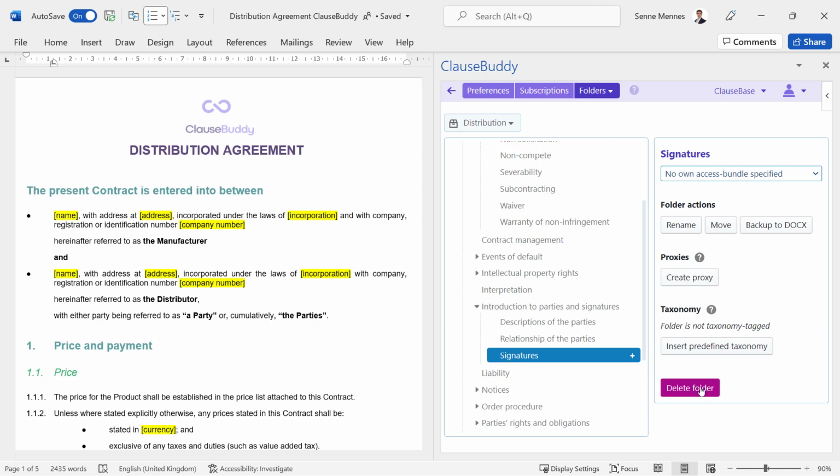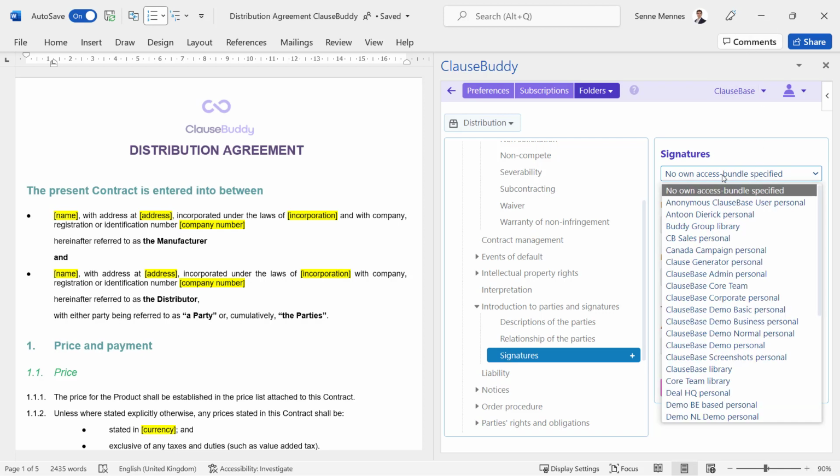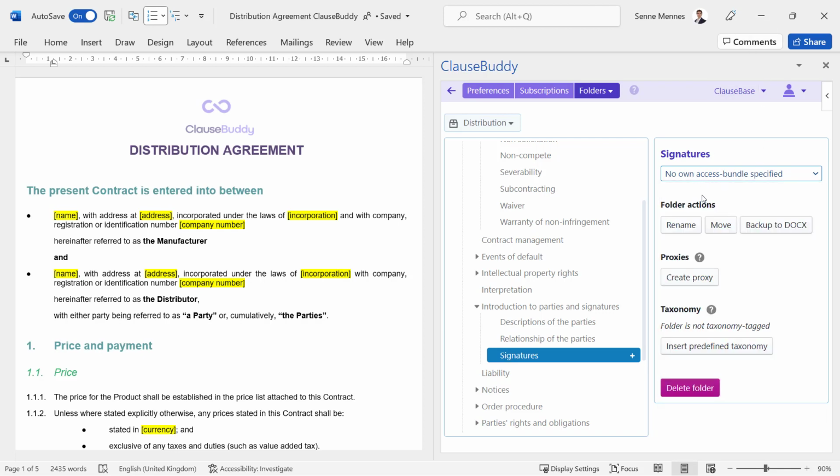Now, if you're using the paid version of ClauseBuddy, you will also be able to set up access bundles here, allowing you to silo off different parts of the library for different departments or teams. For more information on that, make sure to check out the manual on the ClauseBuddy website. You can also rename or move the folder to change its function within the library, as well as, in the paid version of ClauseBuddy, back up all of its content to a Word document.